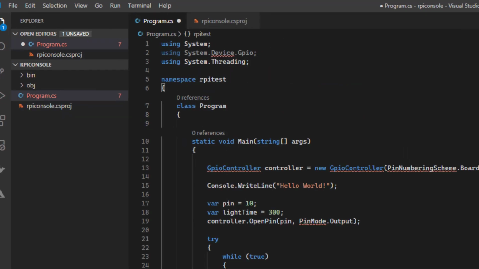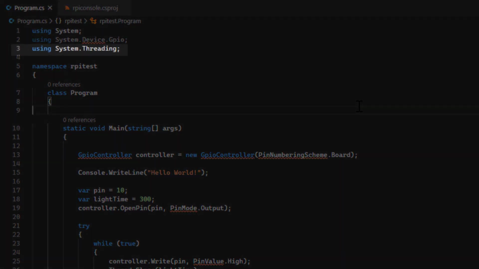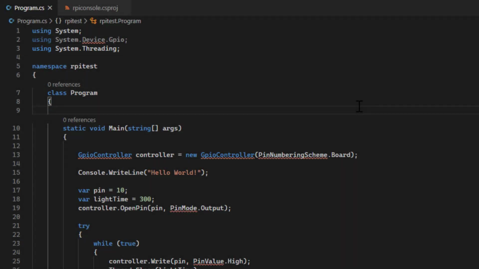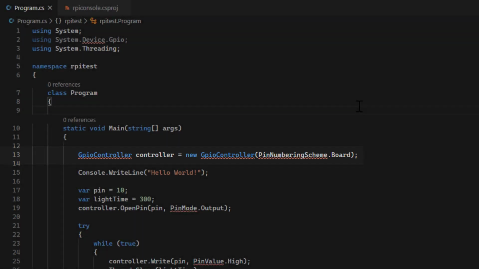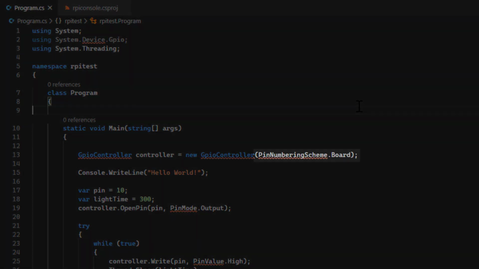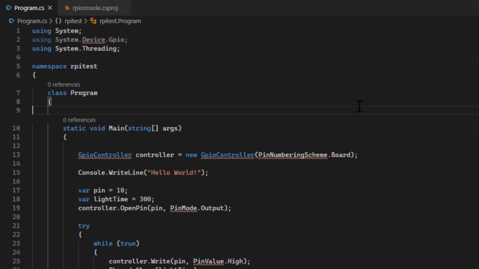So if we go back to our program.cs, we can see then on line 3 we have System.Threading, and that's because I'm going to be flashing my LED on and off, and so I need a delay between an on and an off and an on. So further down on line 13, we've created a reference to a GPIO controller called controller. And you can see while I've created that new reference, we're passing in a pin numbering scheme of board, which is what I mentioned earlier. I'll leave the Console.Write line in place so we can see that something's happening in the console.